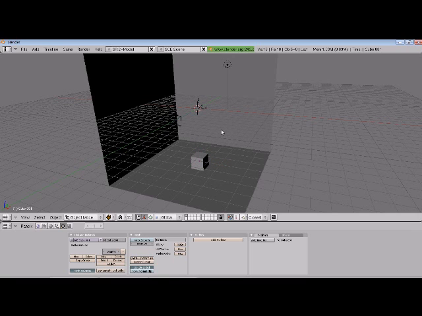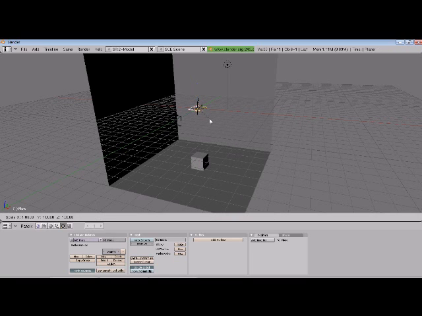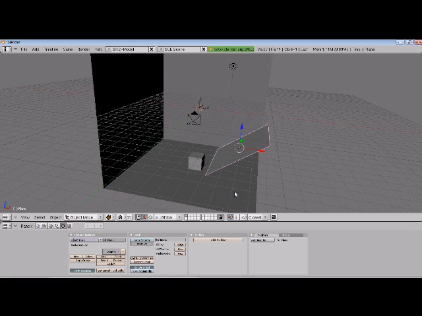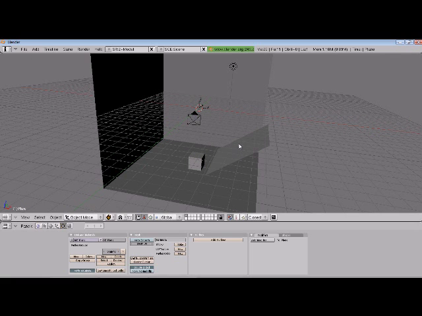So we get our space bar, add plane. Let's scale it up. Alright, and if we rotate this about the y-axis, there we go. And let's just get it down a little bit. Alright, there we go. And then we're going to add a sphere. Let's add a UV sphere. Just say OK with that.